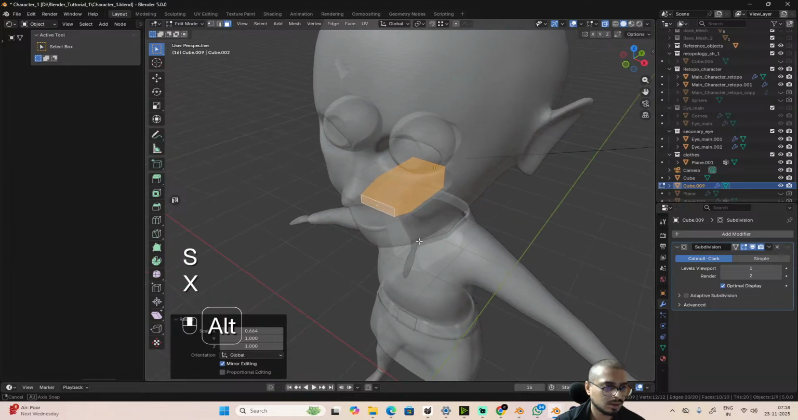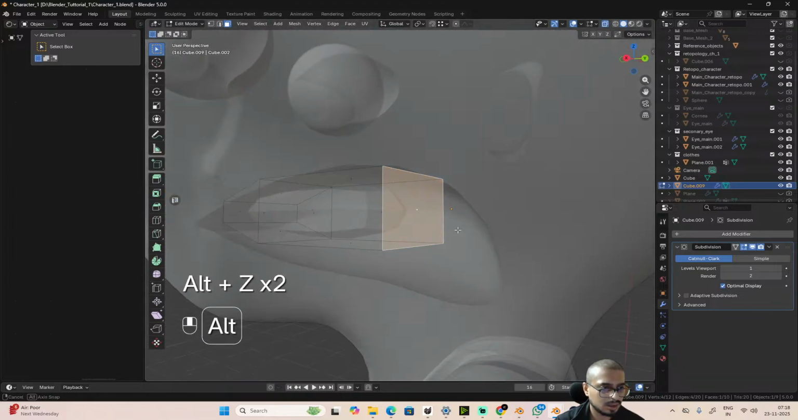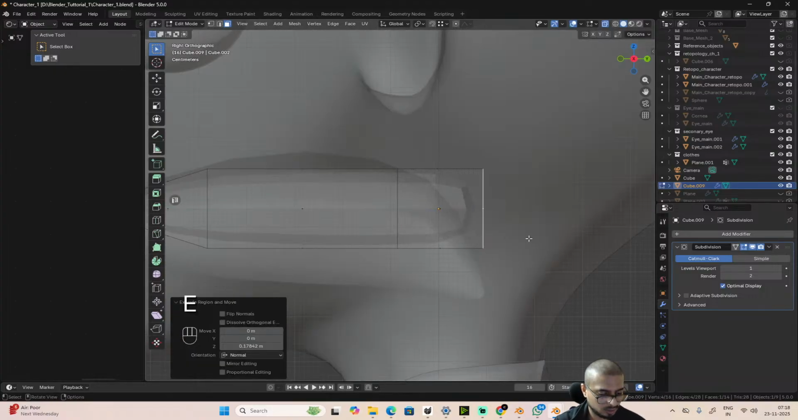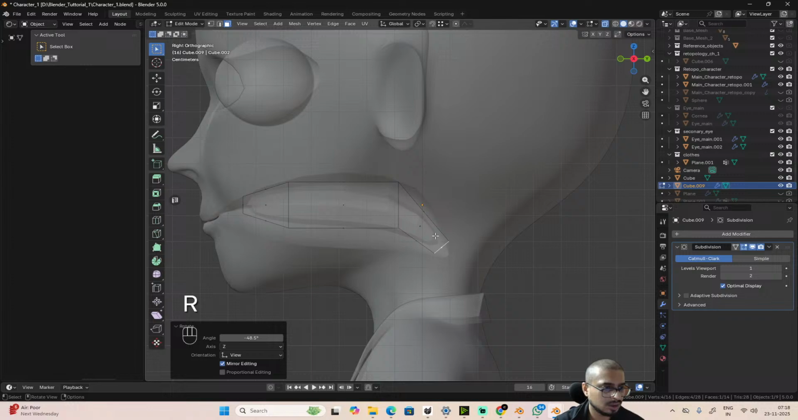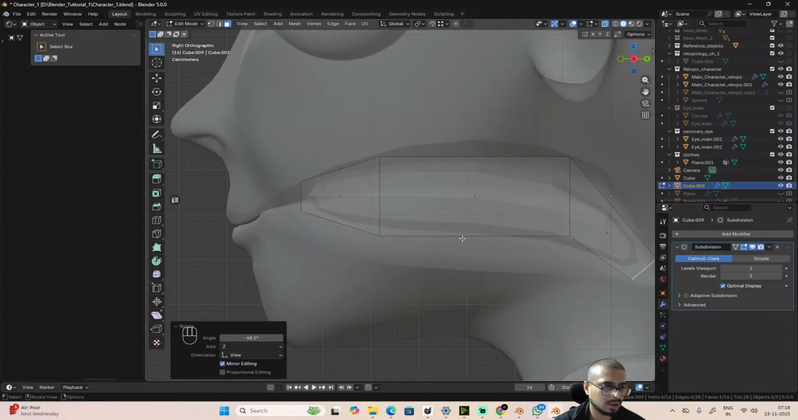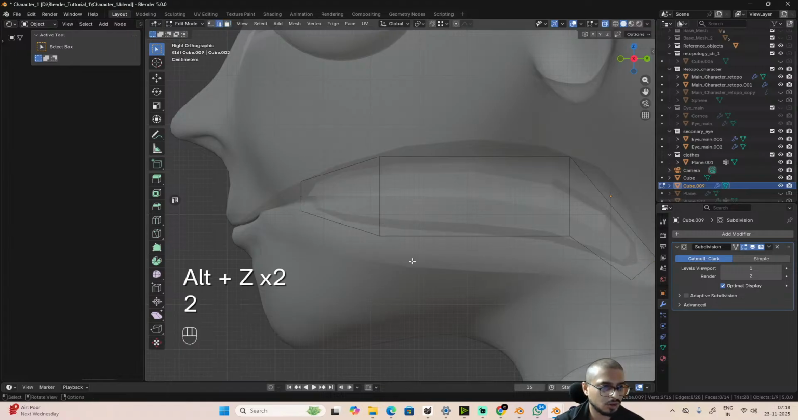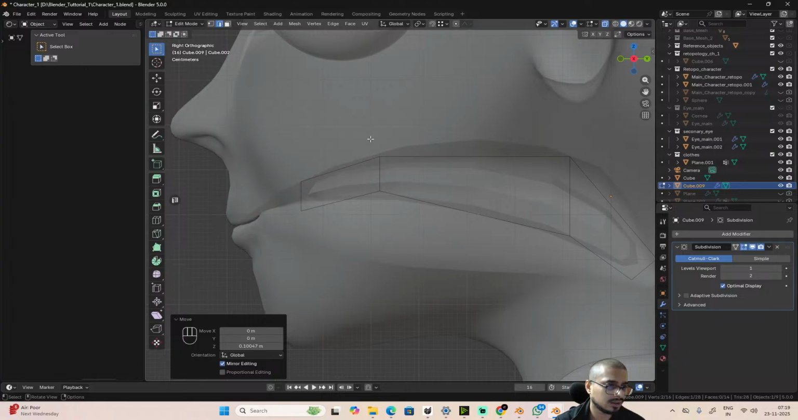S X, and I'll come to side view, extrude it, scale it on the Z axis, G, rotate, and there is our tongue. It's just too thick. We need to reduce its thickness.